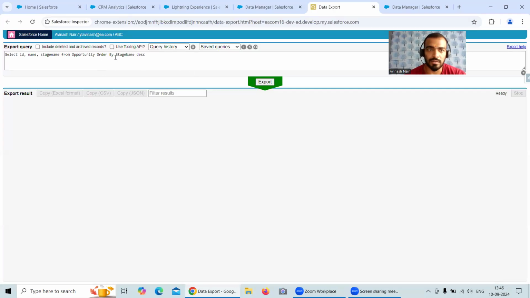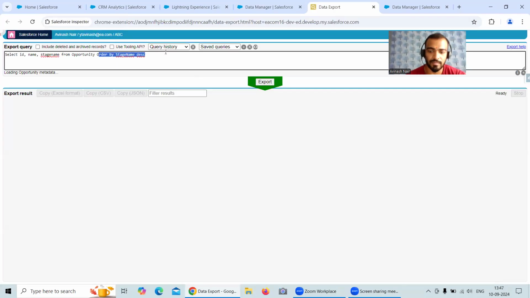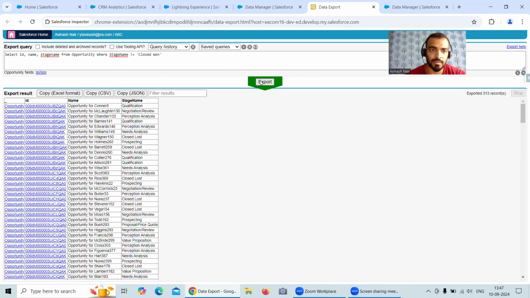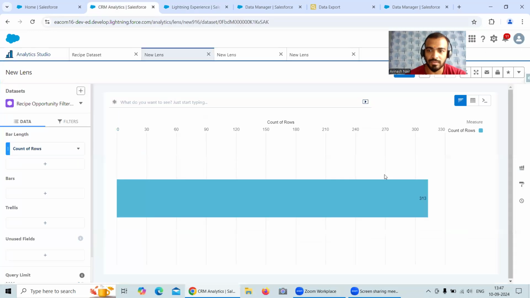And here, let me just write where stage name not equal to closed one. Okay. So it is showing me 313 records, and that is something which I'm getting over here.